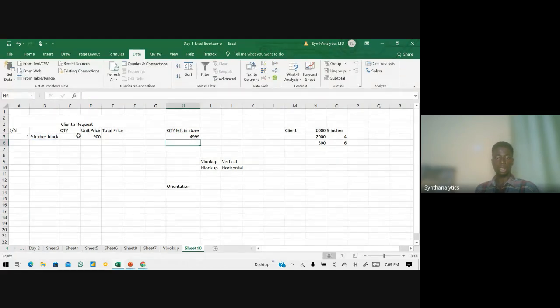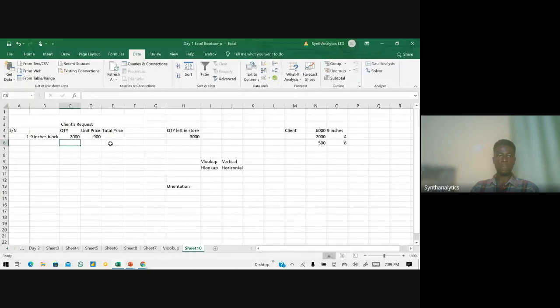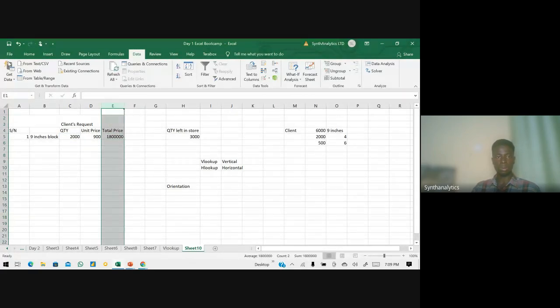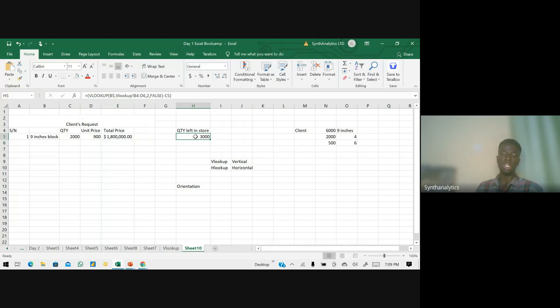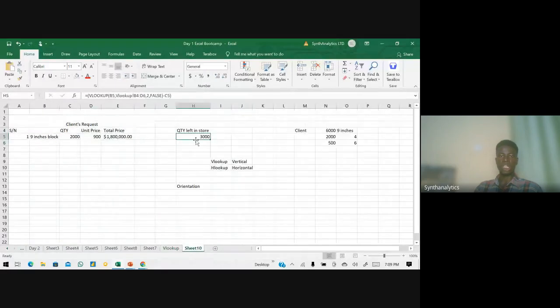Click on enter. Can you see? So anytime anybody is coming to our store and is buying, let's say you want to buy 2,000 blocks, just type your 2,000 here. It will give you the calculation. Your calculation will be equals to this multiplied by this. And at the same time, it will give you the quantity you have left in your store. 5,000 minus 2,000 is giving us 3,000.